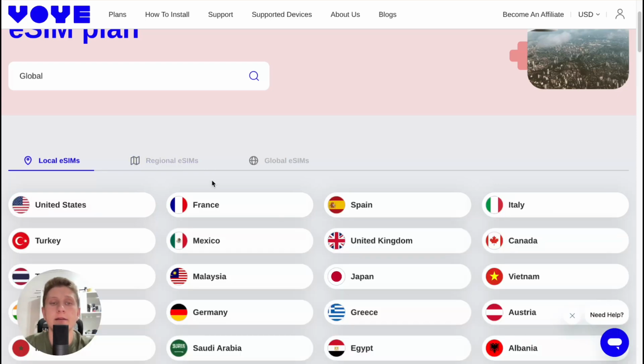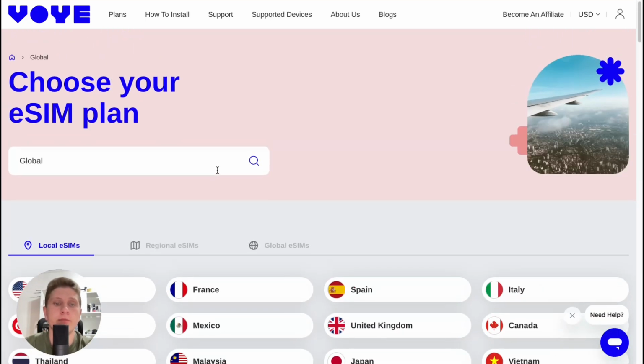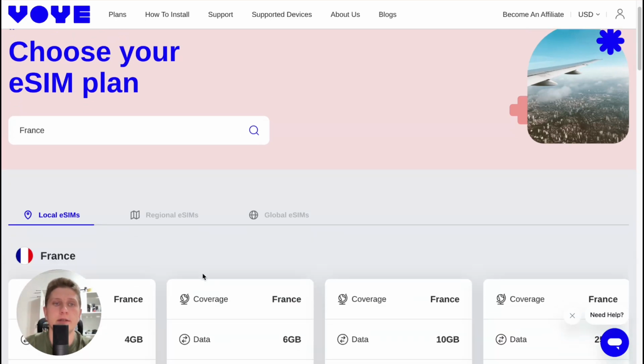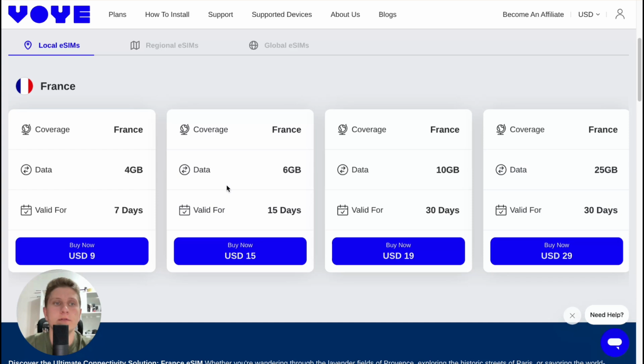Let's say that we would like to visit Europe, especially for example France, so we can simply select this country. After that, we can find all the plans available. Here we can find different data amounts and also the number of days, like 7, 15, 30 days. All you need to do is click on buy now on the necessary plan.